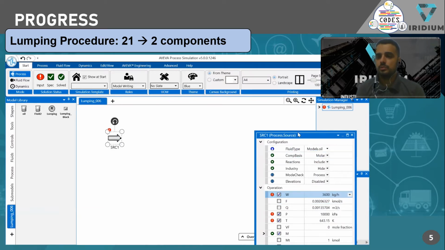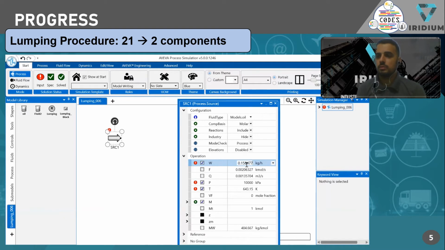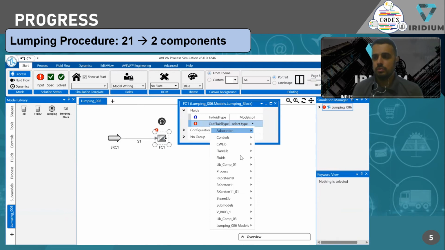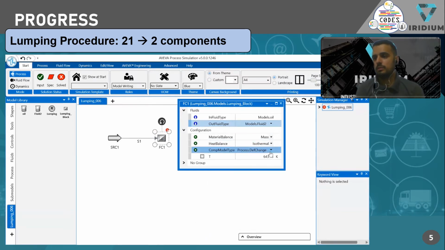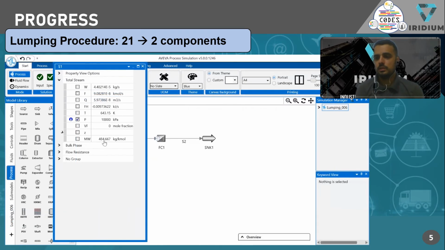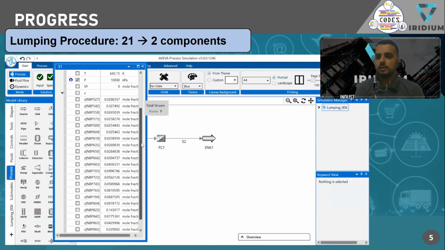Now we use a calculation block, called here the lumping block, to convert the 21 initial pseudocomponents into just two. For that, we must set the out fluid type to desired fluid. In this case, we use fluid 2. It's important to mention that the required equations for this conversion were obtained from Riazi's book. Finally, we drag the sink to the canvas and connect the lumping block.